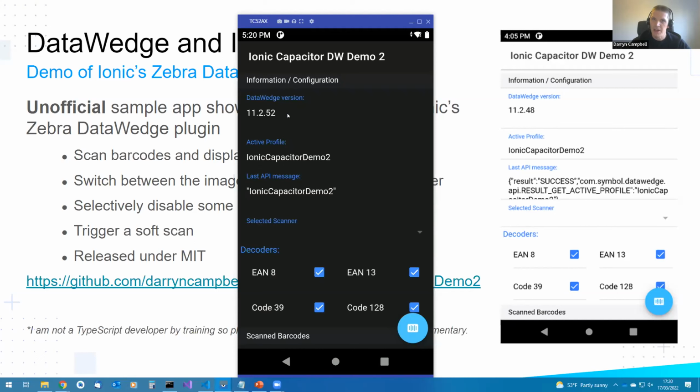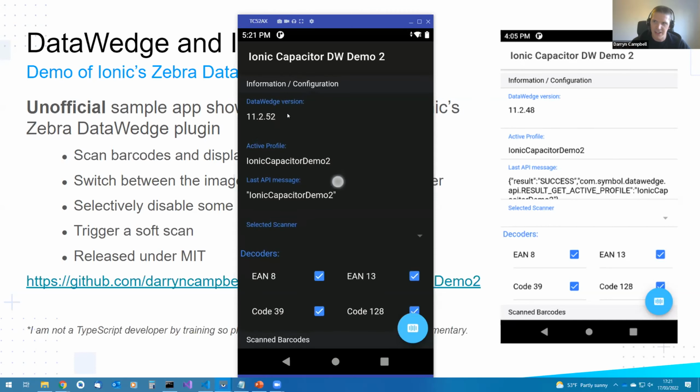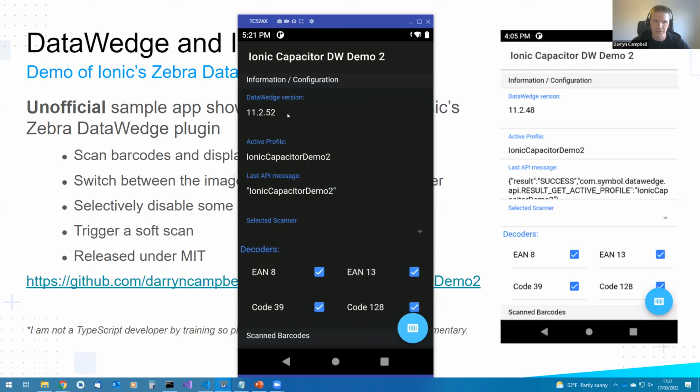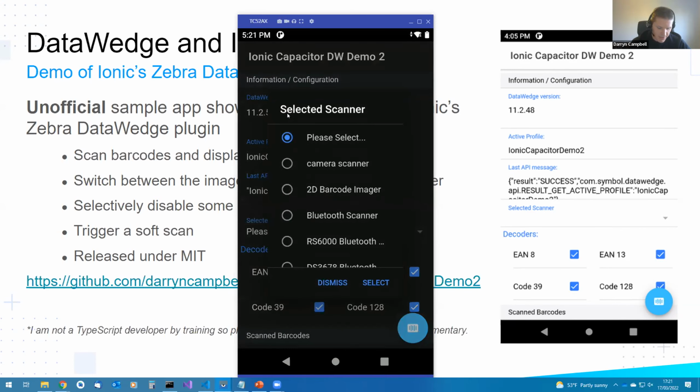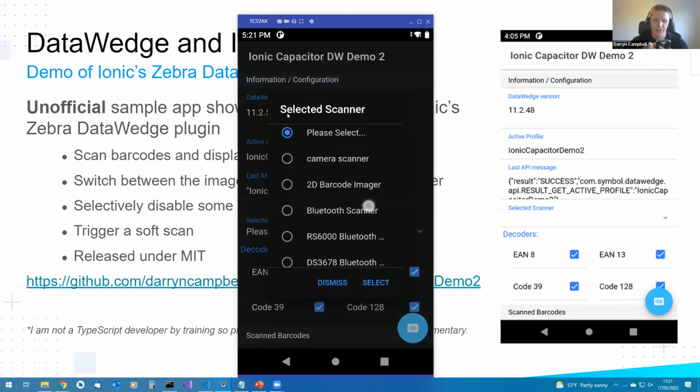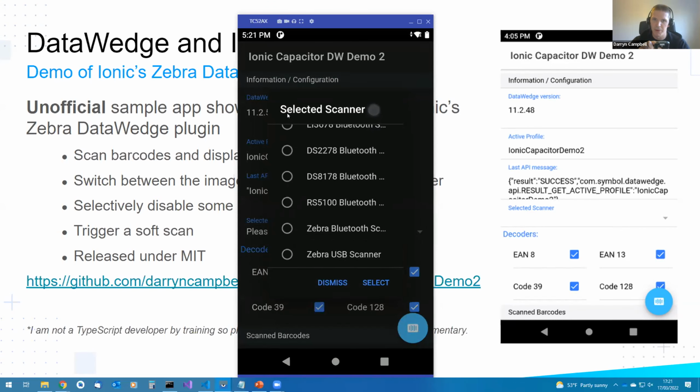DataWedge is smart enough to say, oh, that application is in the foreground, apply this profile with all of those scanner configurations. I've got decoders down here, and one example of the configuration might be to enable EAN8 or enable EAN13, whatever else it does here. The other thing this app does is some messaging that comes back. That's the output from the Ionic API. I'm able to select a scanner. By default, it's going to use the imager at the top. I can also use the camera on the back, or there's all sorts of other Bluetooth integration that we support.